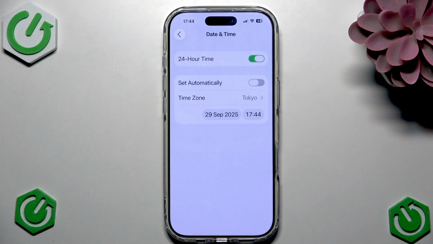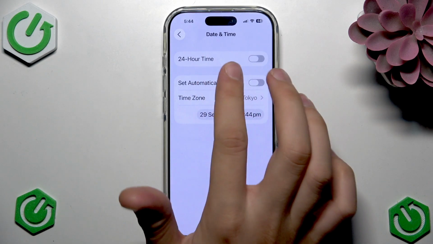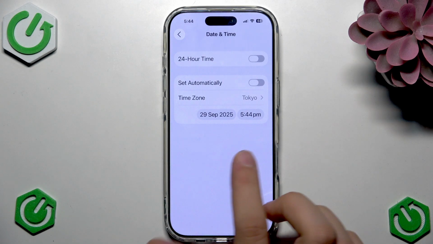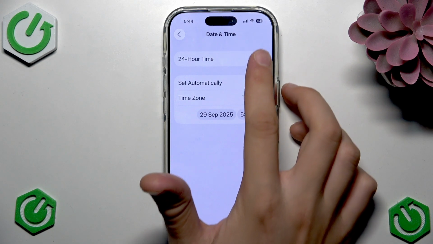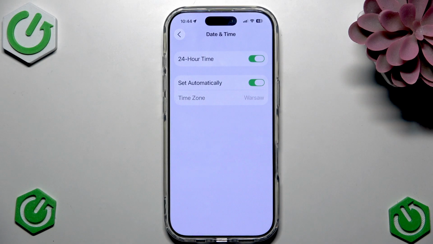If we tap it, as you can see the hour changes. Here as you can see we have this time, and if we tap the set automatically again, the time zone is automatically set to our location.